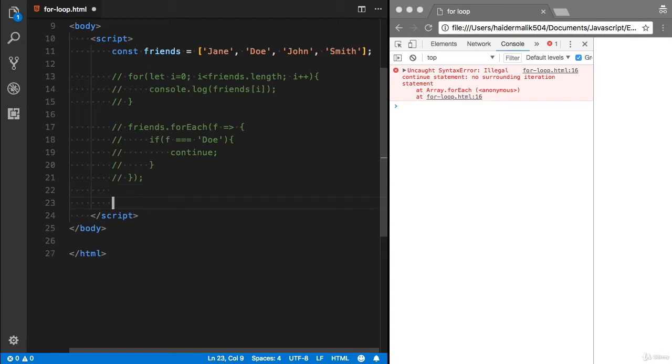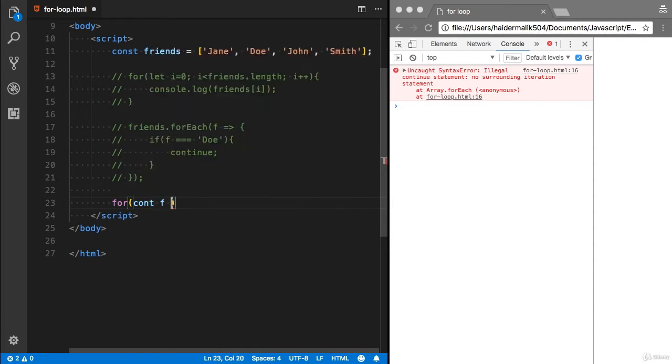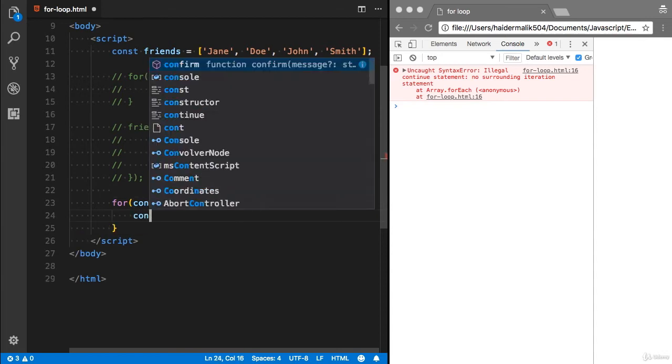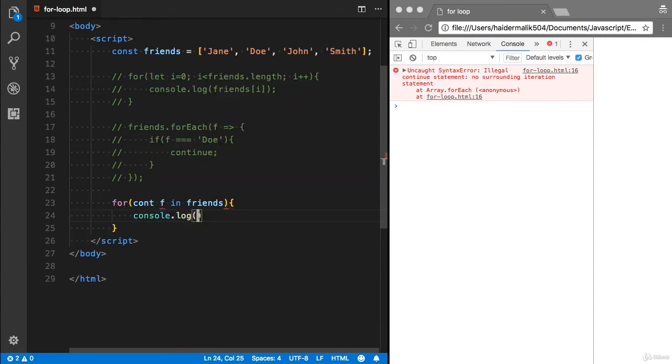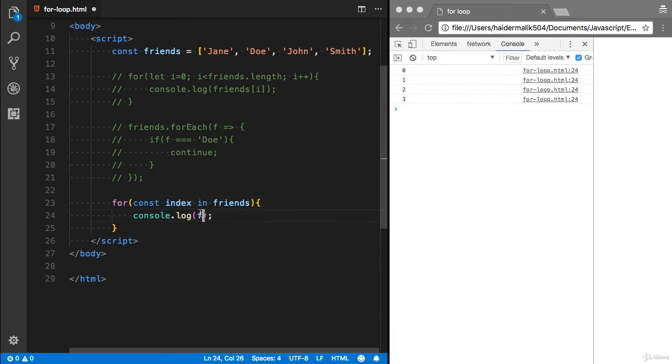I heard about the for in loop. Let's talk about the for in loop. const f in friends. Let me log the f. Oops, I got the index here. Basically, for in provides the index. It is not giving us the value. I'll talk more about the for in loop. It is useful to get the keys from the object.